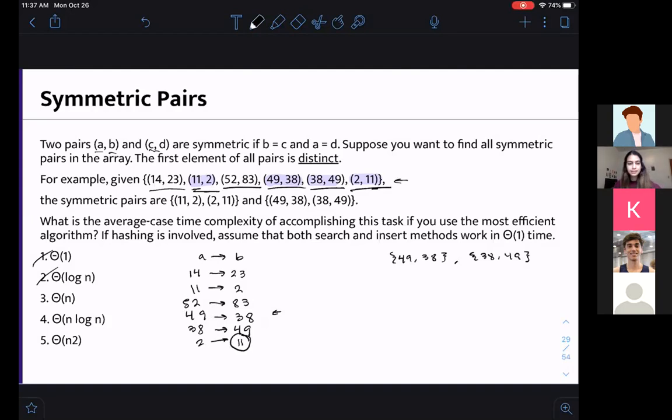So we look for 11 in our map, and this already exists. And the value of this pair is 2, and our key is a 2. So this is another symmetric pair: 2, 11, 11, 2.